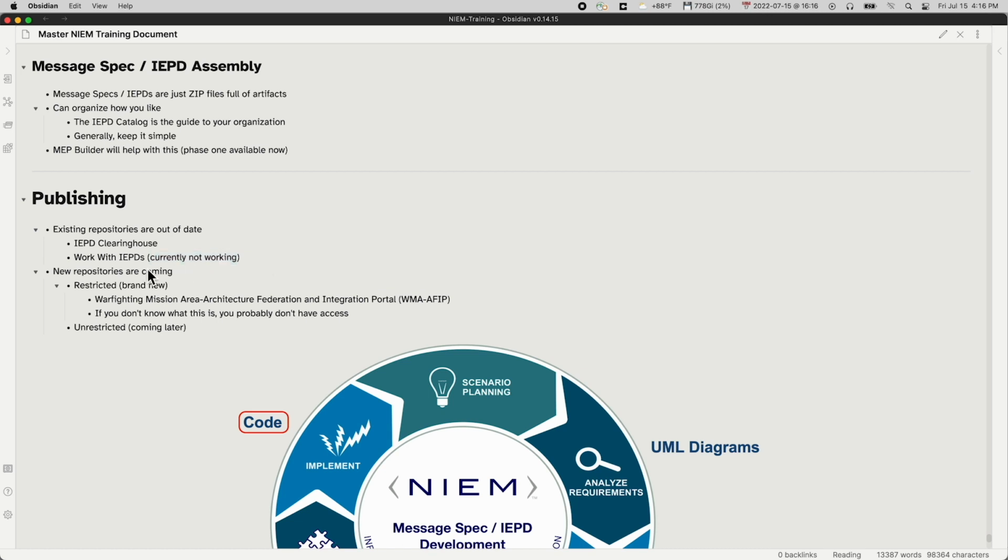That's just how it is. Now the good news is that there are new repositories coming. The first is a restricted repository. If you've got a DoD CAC, don't say CAC card, they get mad when you say CAC card. It stands for Common Access Card, I think. If you have a CAC, you'll probably be able to access this. If you're like me and you don't have any sort of security clearance at all, you cannot see this, so this does not do you any good.